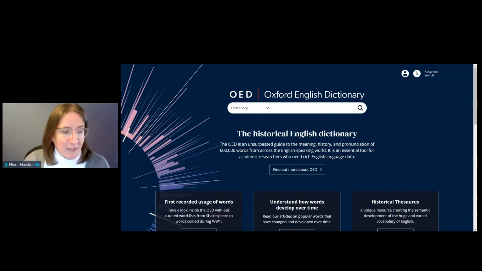OED's new platform comes with a new look and feel, responsive to different device sizes and centering the search functionality throughout the site. We have conducted several rounds of user testing and surveys in order to put this new design together, and we will continue to build the platform iteratively and in response to user feedback.